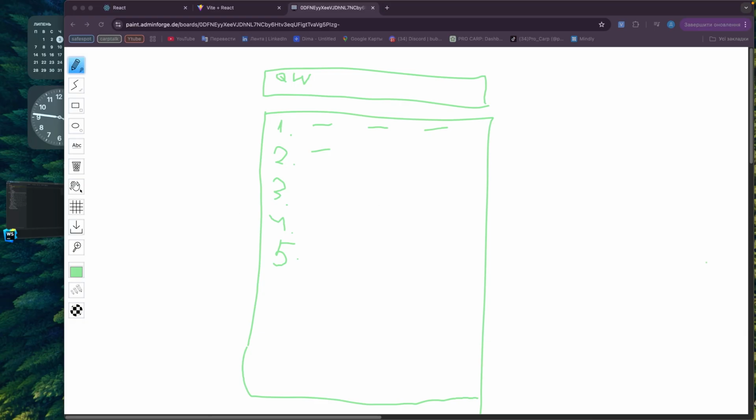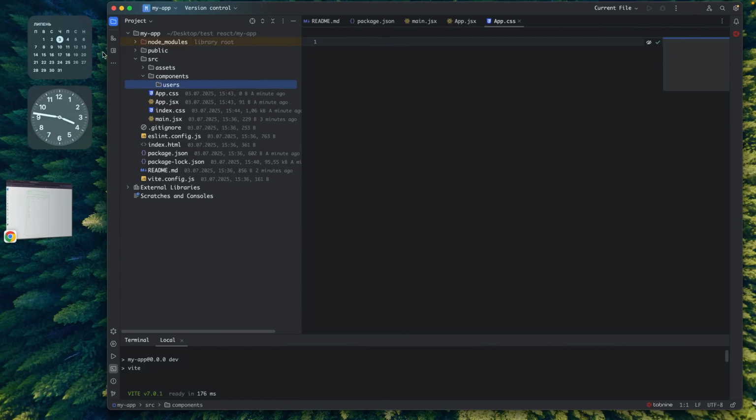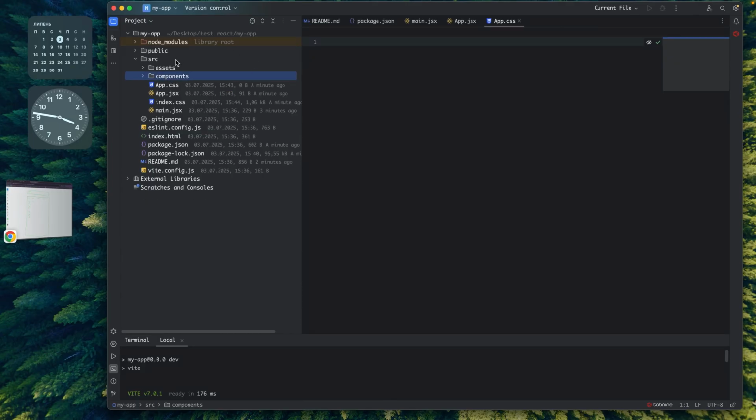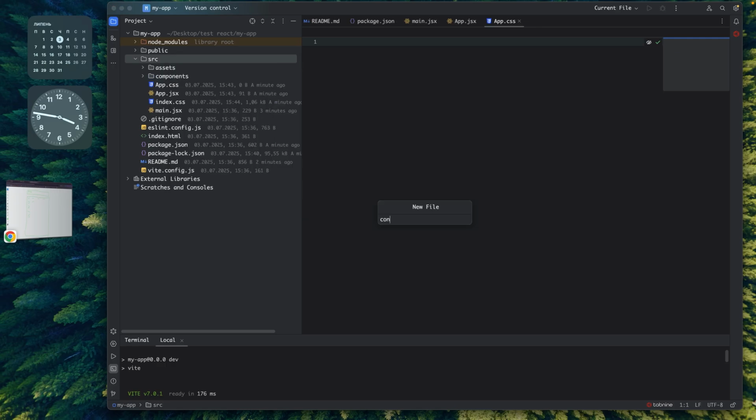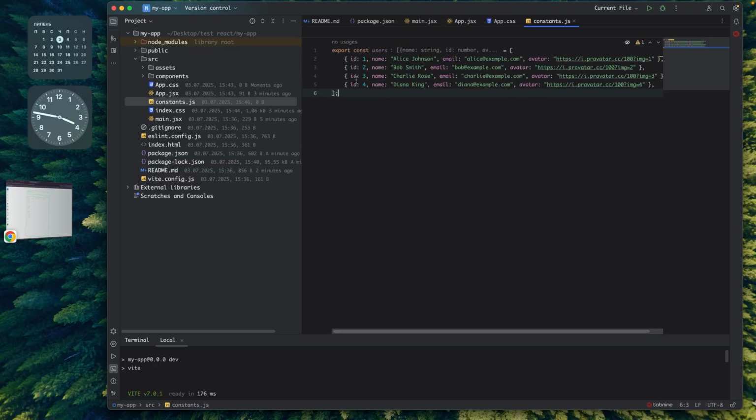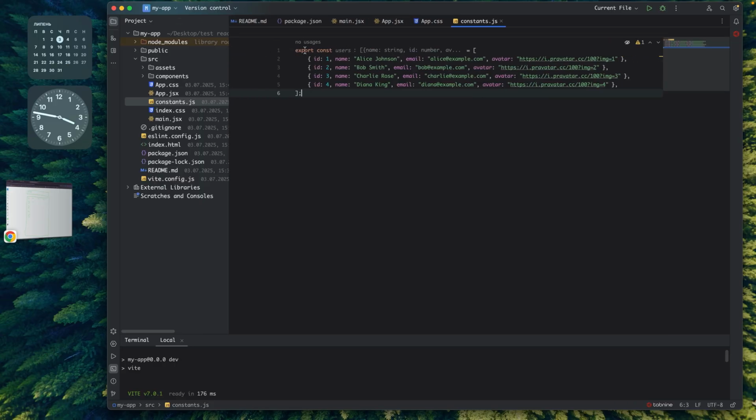Let's find mock data. So yeah, we can create a JSON file or just a file with constants. In a big project, in the root folder, we have a file like constants. Oh, it's just JavaScript. Yeah, we can paste it. We should export it, and we have users with some ID, name, email, and avatar. So I think it's enough for now.